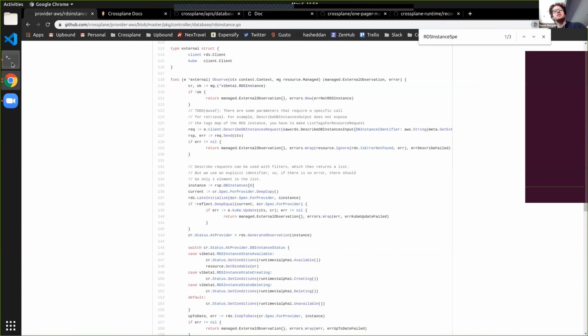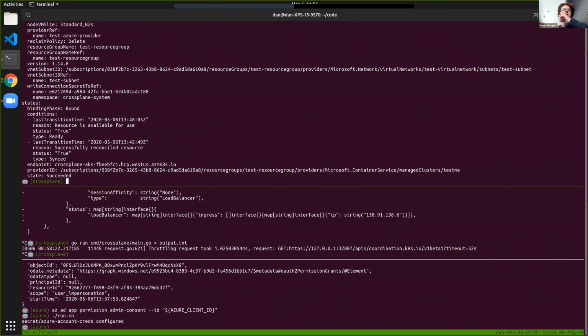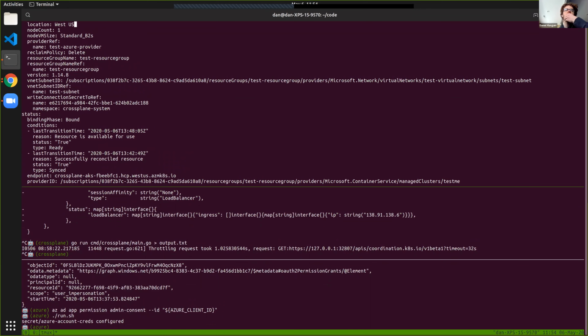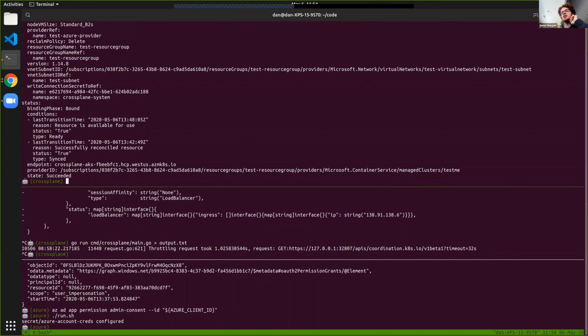So like when we looked at the AKS cluster earlier, let's see if I can get it. I did not set all of these values in the spec, but they were updated after they were created. For instance, I don't think I set the node VM size. I might have, I can't remember. But if I didn't and Azure selected one, we want to go ahead and late initialize with that.